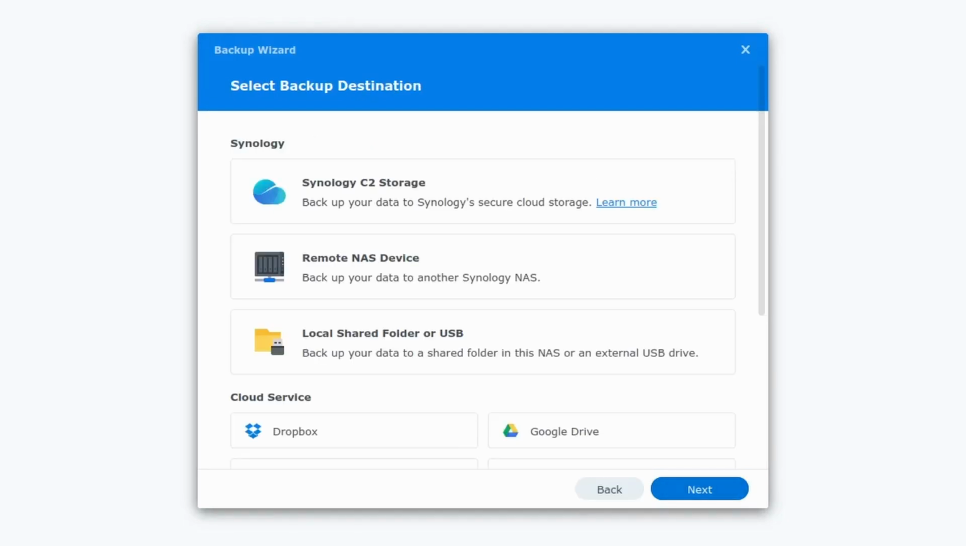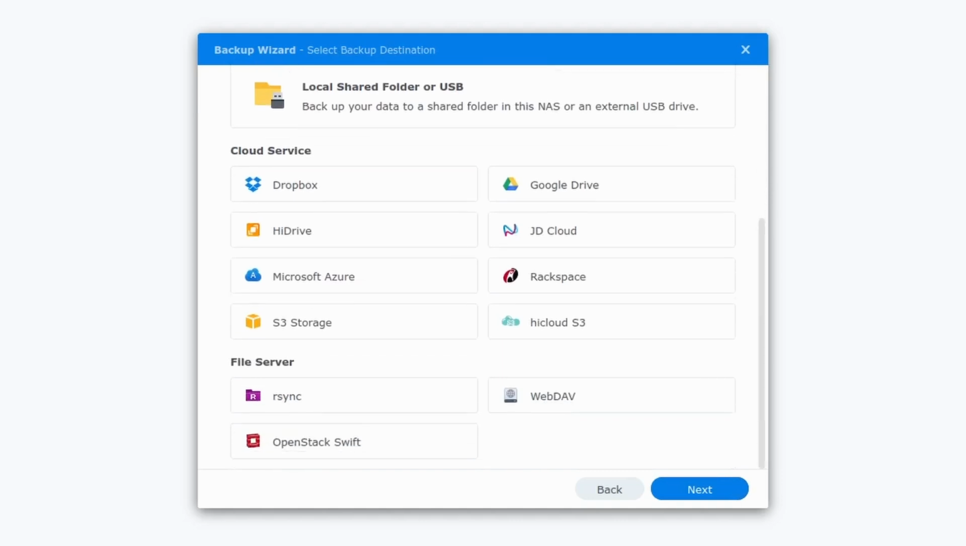Now select the backup destination. HYPER BACKUP can integrate with Synology's own C2 storage, or it can backup data to a second Synology device, or just to a local network drive. There are many options available. When it comes to cloud, there is a list of cloud and file services, including Microsoft Azure and Google Drive. But today we are interested in Amazon S3 storage, so select this from the list and click Next.